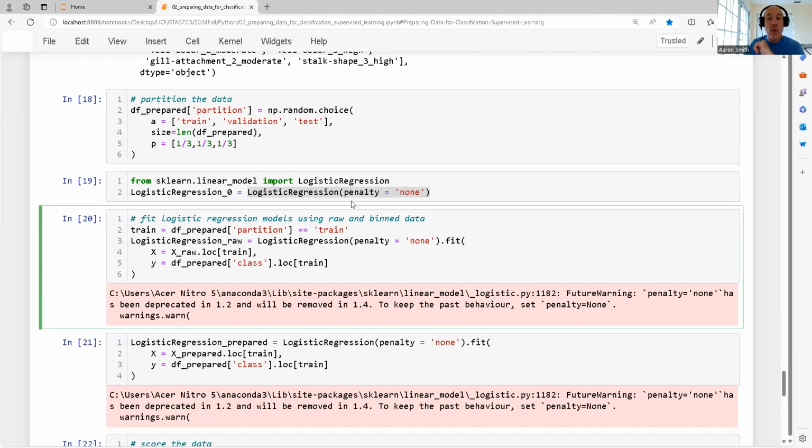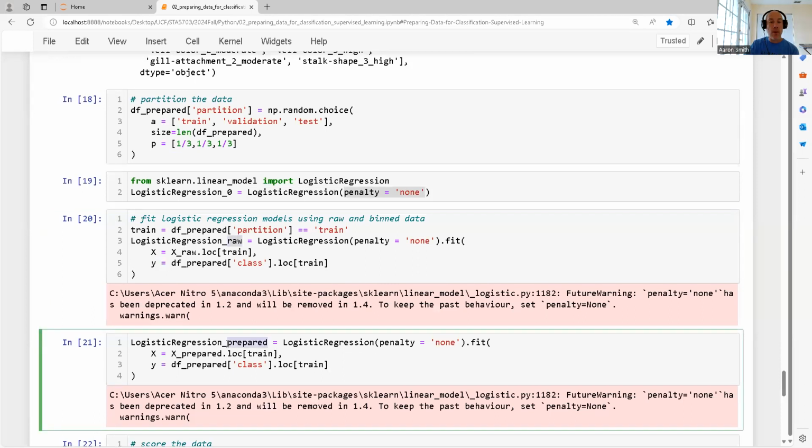Now I'm going to use penalty equals none. What this is saying is that I want classic logistic regression. The default is to do L2 norm fitting, which will shrink less useful predictor variables to have very small coefficients. Here I am using the raw data. Here I'm going to use my prepared data.